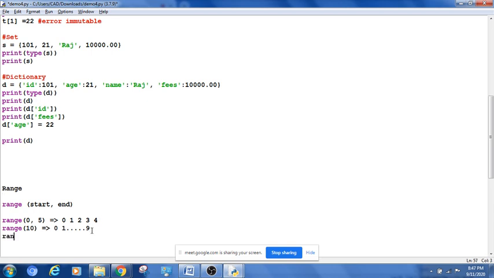Now one more thing is there in a range. I say range 0 to 10, but I am saying step as 2. The last parameter is the step. With step 2, every element will have a difference of 2. So the first element is 0, the next is 2, 4, 6, 8, and next would be 10, but 10 is excluded. This is called the step.